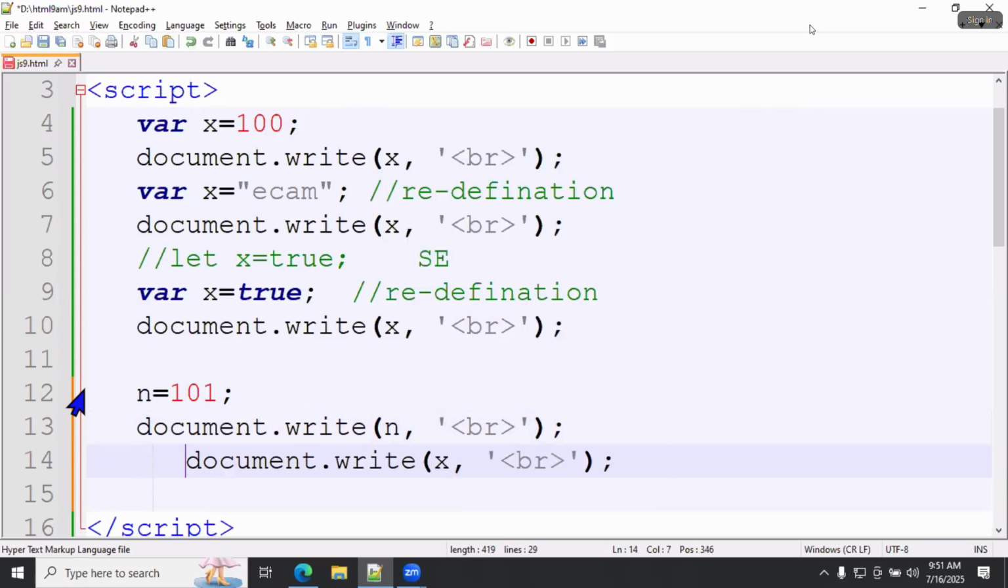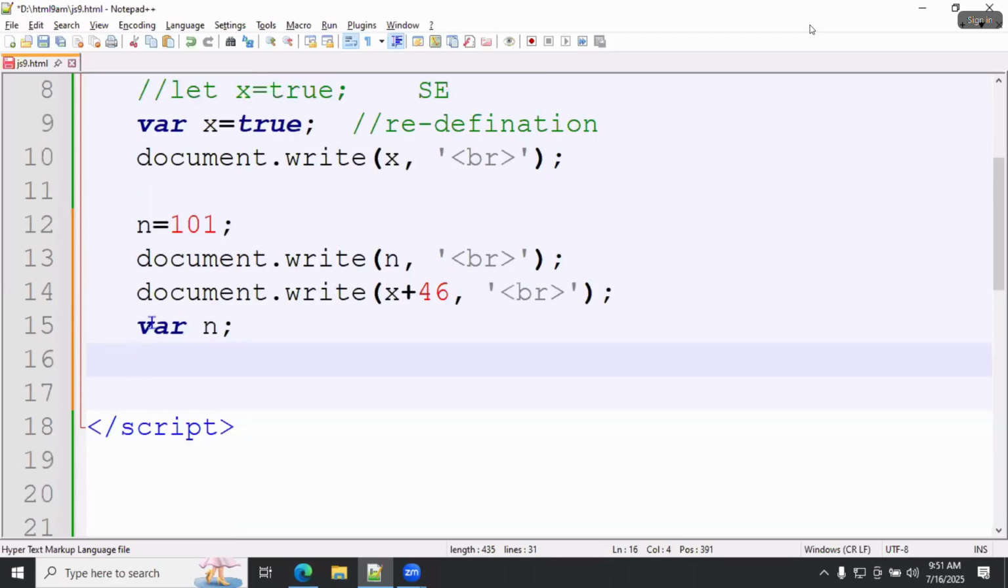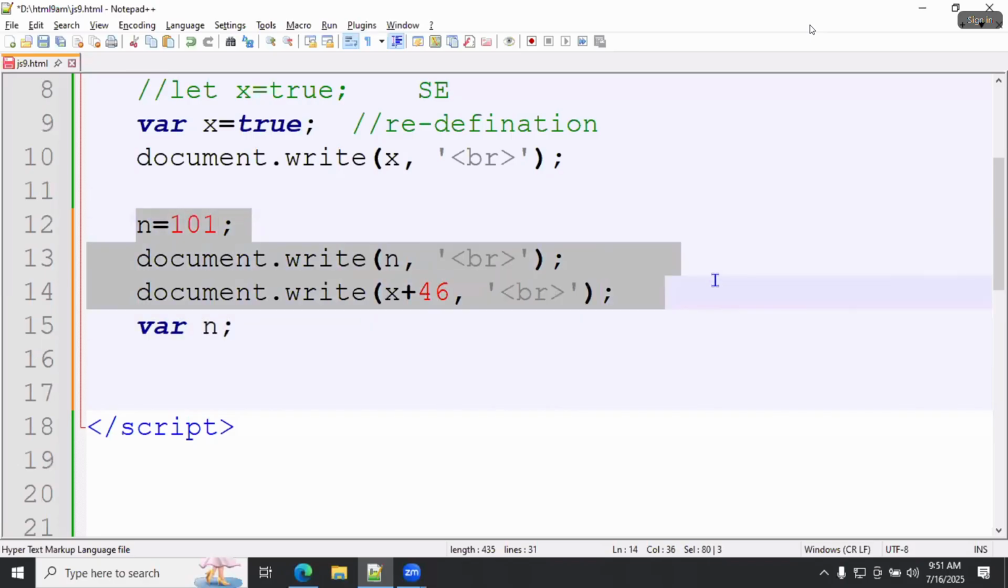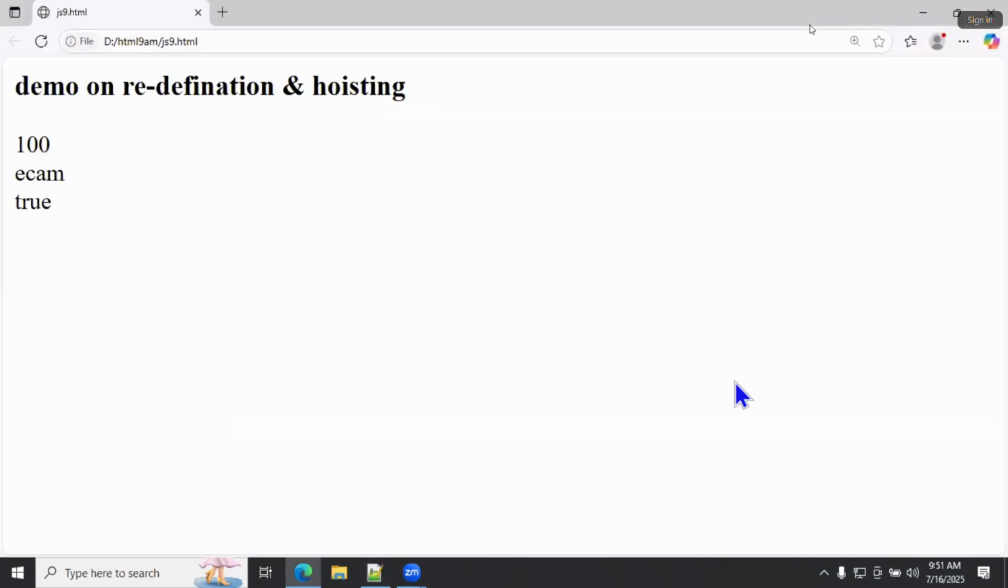I'm doing a small operation, comparisons or calculations or something like that. So plus 46, performing addition also. After doing all the things, let var followed by n. What is this called, sir? Declaration. But where did I declare the variable? After completion of my usage. This type of behavior is called hoisting. Var is supporting it. Let and const are not supporting it.